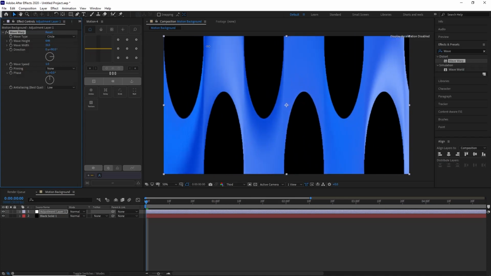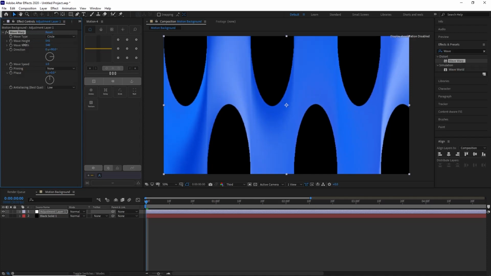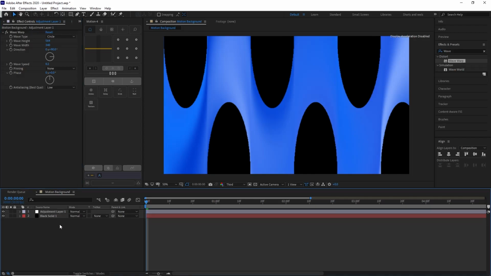So we will change the wave height like this and change the wave speed to 0.2 or 0.3 as you like. And again we can see these black dots coming in the composition. As you can see, these black circles again, so we have to remove this with the same effect.